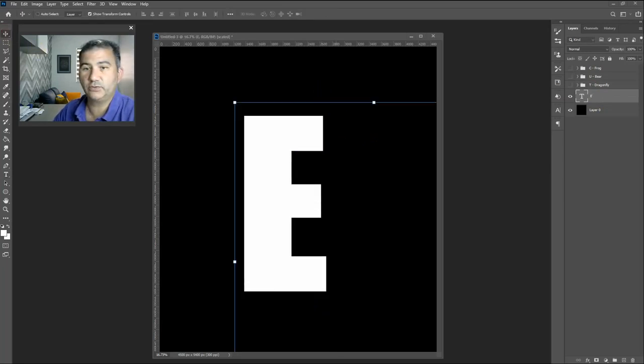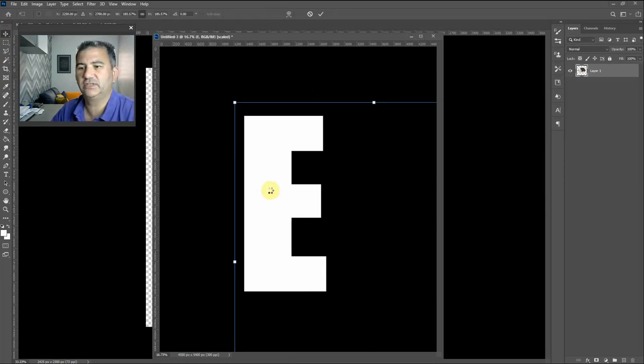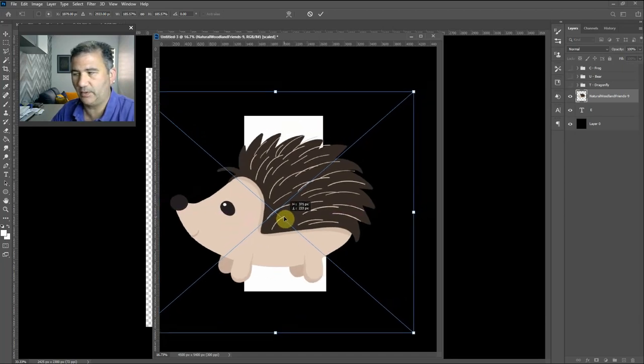Okay, and now what we're going to do is bring in the hedgehog clip art so that we can incorporate it into the letter E. Whilst holding the Shift key on the keyboard, I'm going to click on the hedgehog clip art, and I'm just going to drag it in to the canvas so that it comes through. Okay, and it's already a pretty good size, so let's just drag it to where we want it to be.